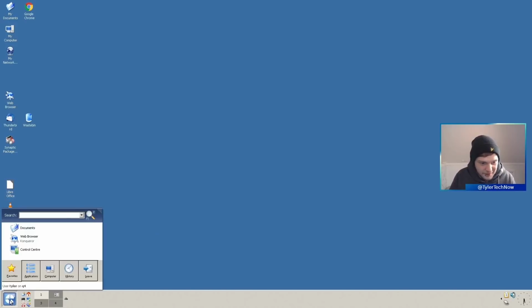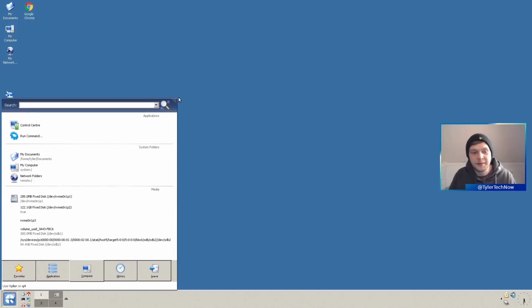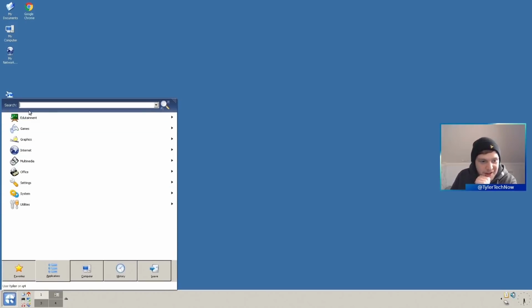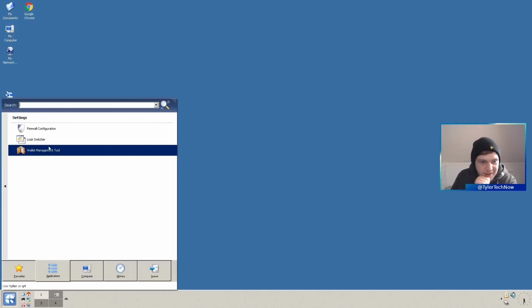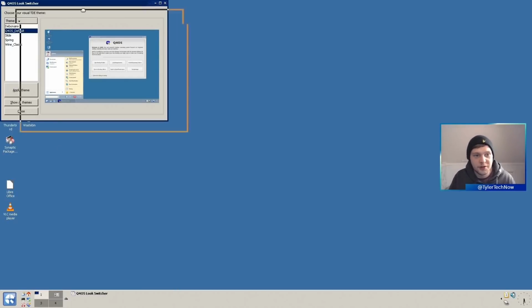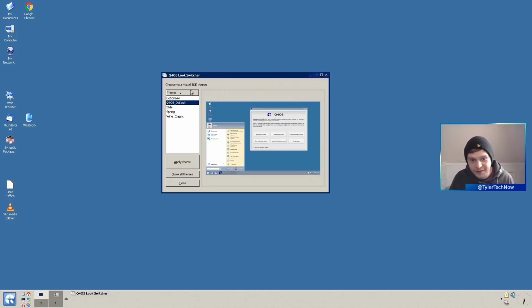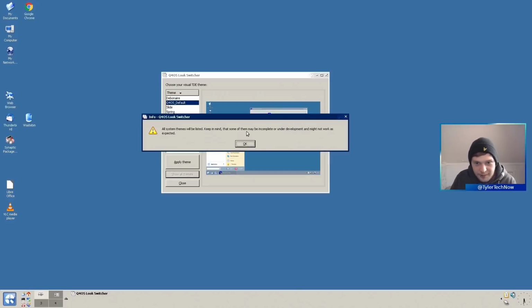Is it going to find it? I don't know. I don't like this. Can we make this a bit bigger? Ah, that's a bit better. Okay, let's go back to applications, go back into settings and then open up our look switcher. And you will also notice our icons are different as well in this theme. So let's go back to show all themes.